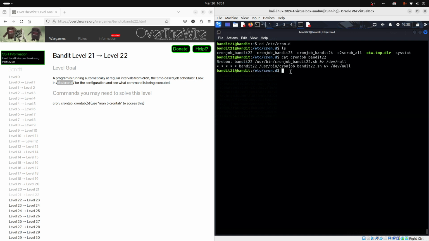Okay, so it seems that this program here is running every minute and every time the system is rebooted, and runs with Bandit22's permissions, okay? So let's see what is happening every time this program is running, okay? Cat. Okay, it seems that we are giving read permissions to everyone, and we are giving those permissions to this file, so everyone can read this file, including Bandit21.